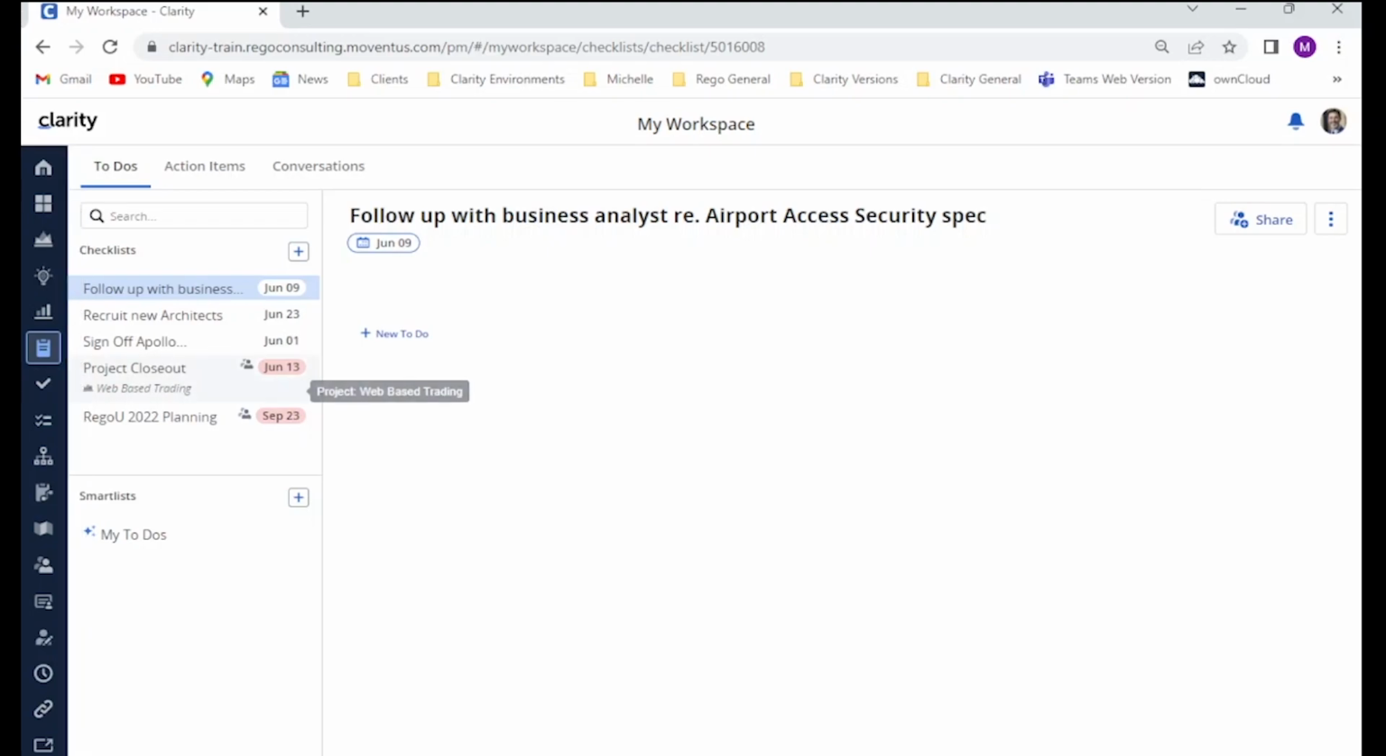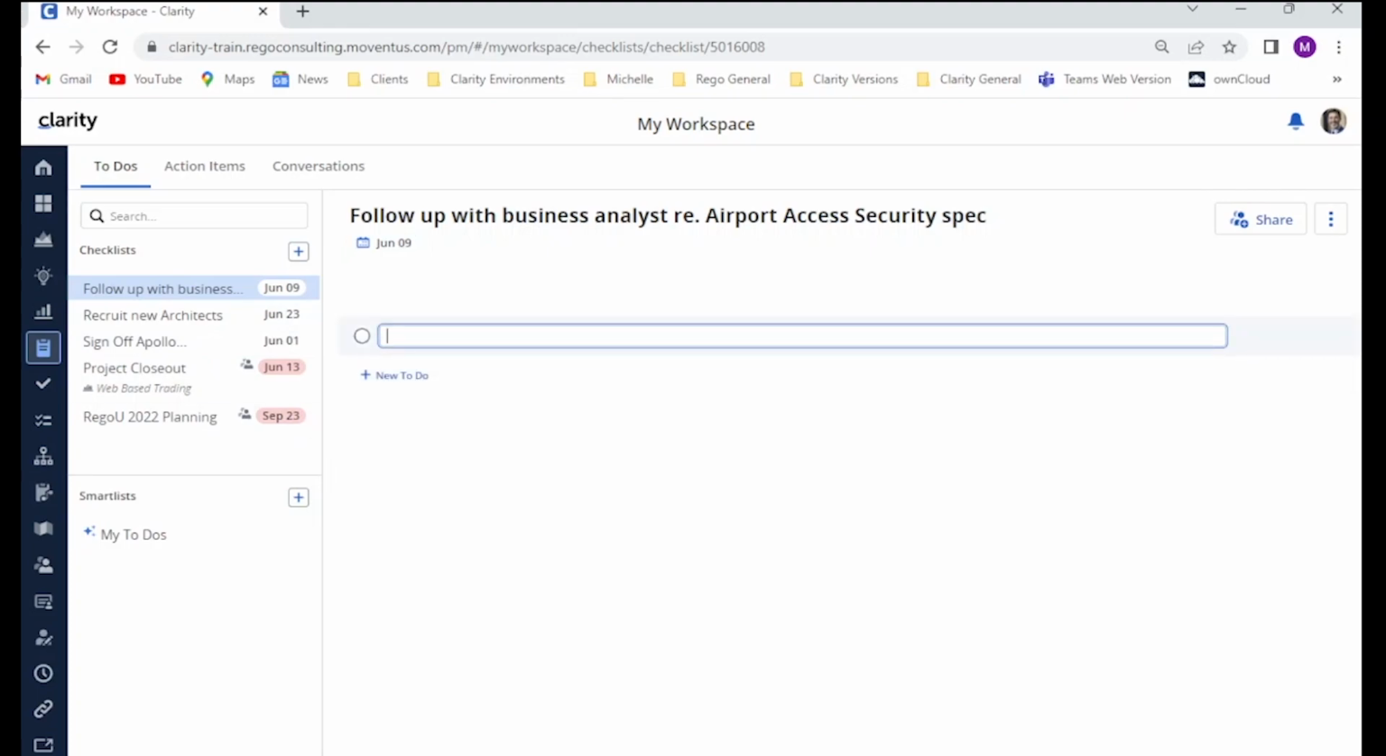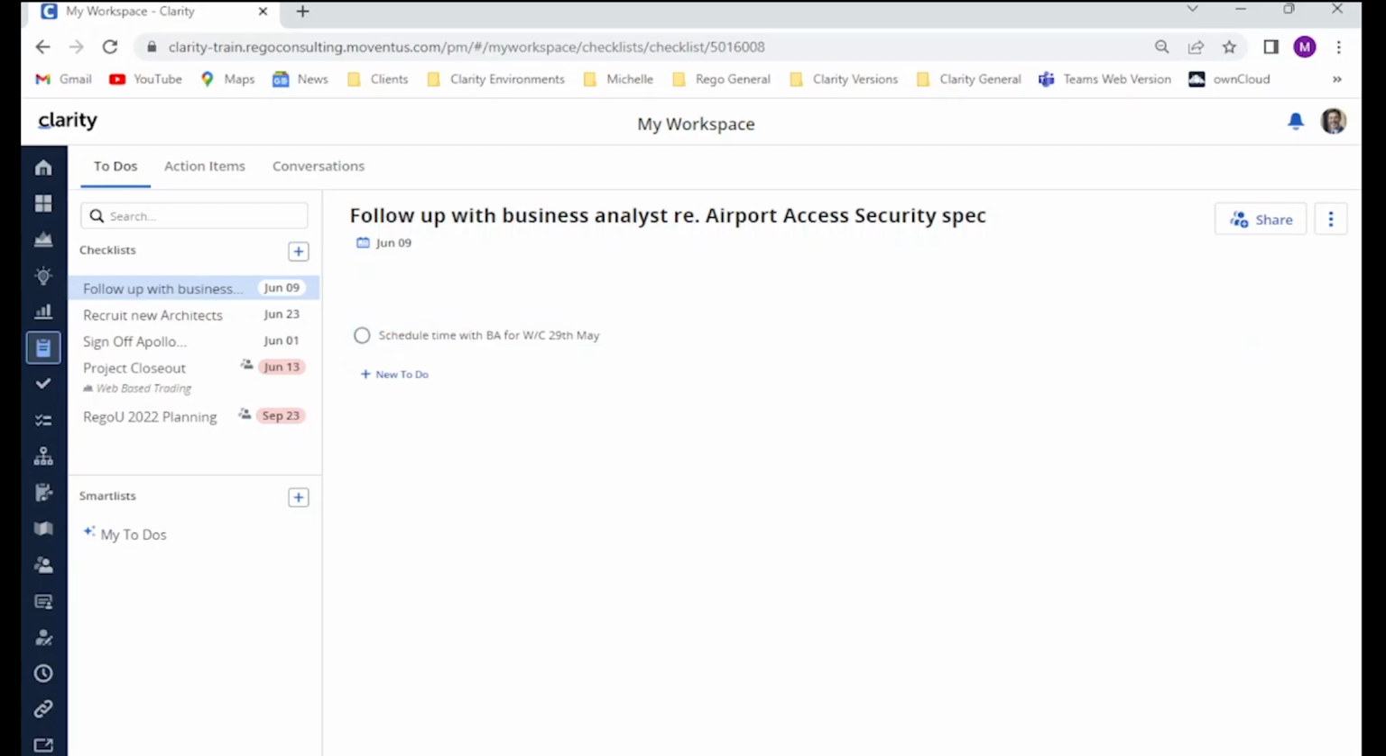You can then further build out your checklist by adding to-do items. So you just simply click on the symbol here, plus New To-Do, and you can give your to-do a name. And again, just clicking away into the white space and the new detail will hold in place.